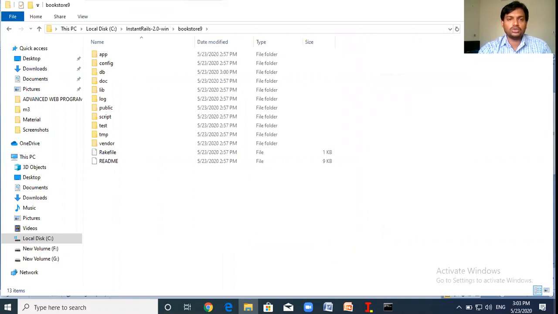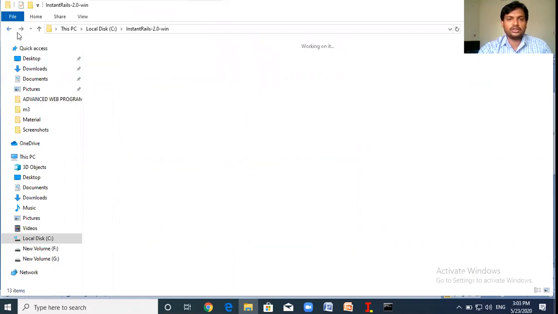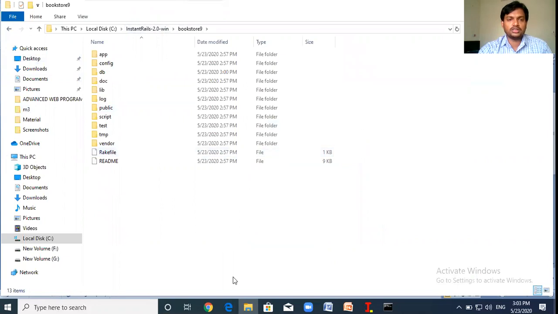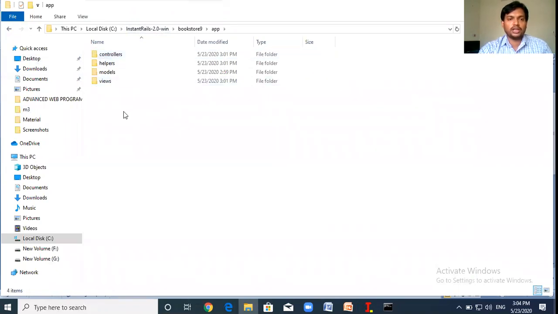So just go to this Bookstore 9 application. It will be in this Rails folder. So here you can see this application Bookstore 9. So you double click on this. These are some of the directories which are created. Here there will be one folder called app. So you just double click on that app. We can see the 4 subdirectories: controllers, helpers, models, and views.